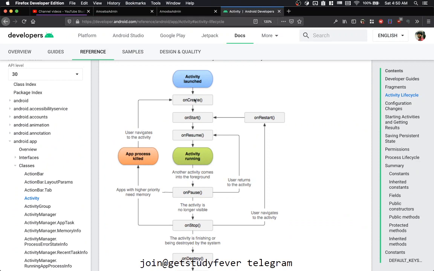Okay, so yeah, that's the activity life cycle, and it's a very important concept to understand in Android, and that's something that mostly all entry level Android development interviews will definitely ask you about the life cycle, and ask you some questions about it.